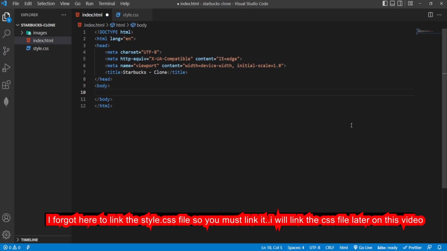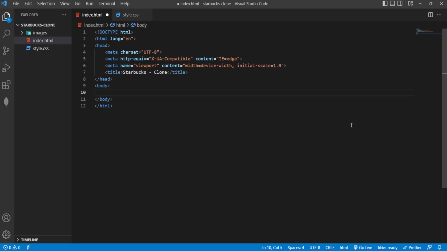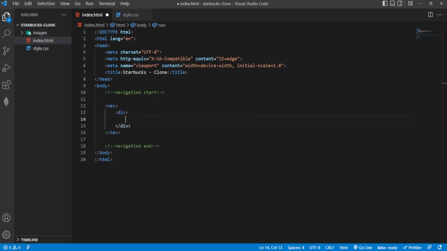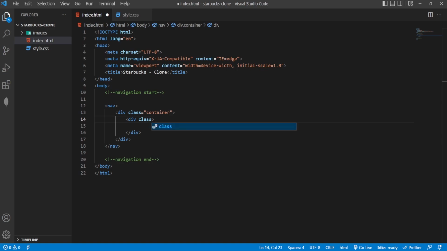So first we will create the navigation. For that, let's give a comment navigation start, and also give a comment navigation end. So now select the nav element, and between this insert a div element with a class container. And then insert two div elements. One will be with the nav left class and another will be the nav right class.